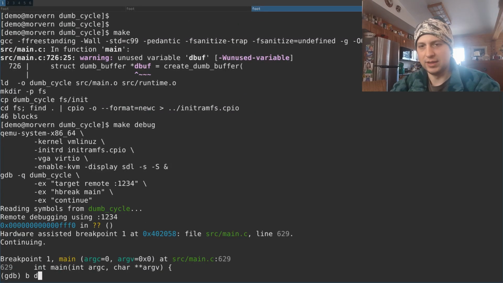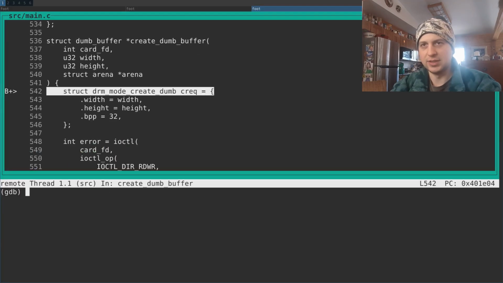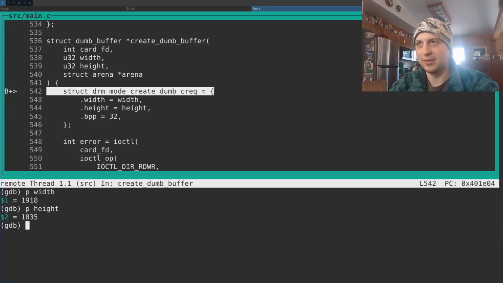let's just break on create dumb buffer. Okay, we're going to lay out source, and let's just see how this goes. So let's print width, height. Okay, that looks reasonable. That's close. I have a 1920 by 1080 screen here, and this screen is going to be whatever that is minus some stuff on the top and bottom, right? So that looks reasonable for our height and width.